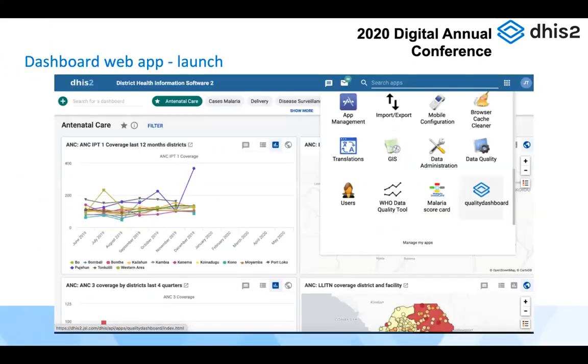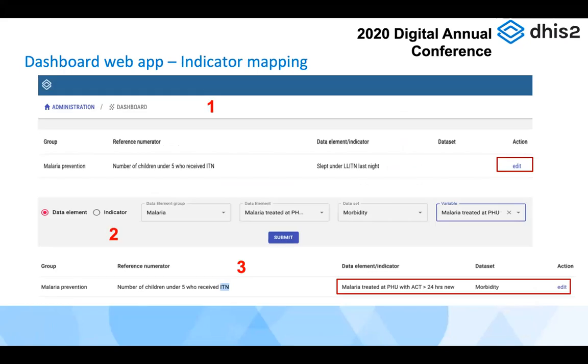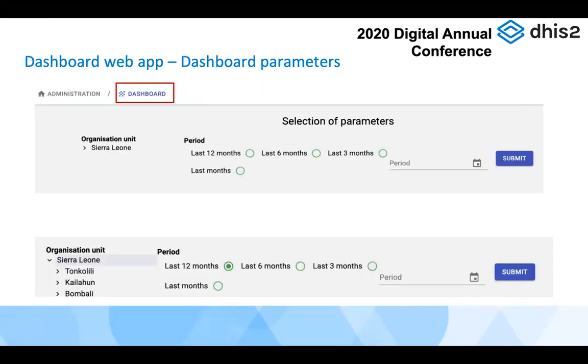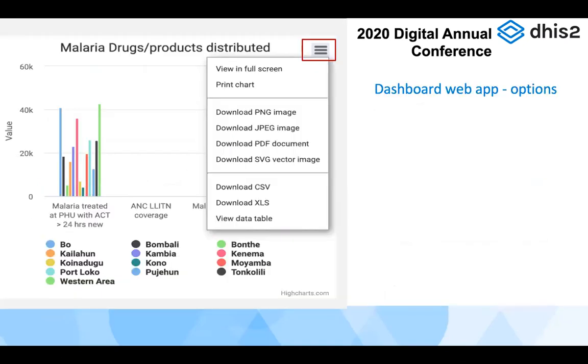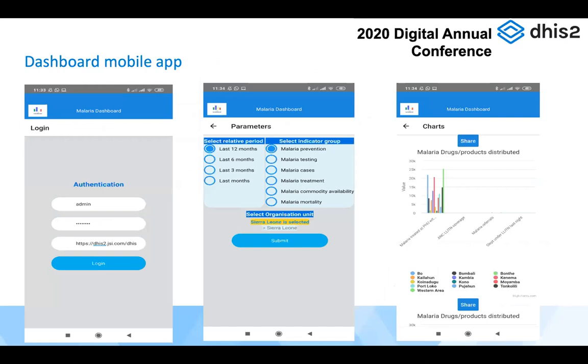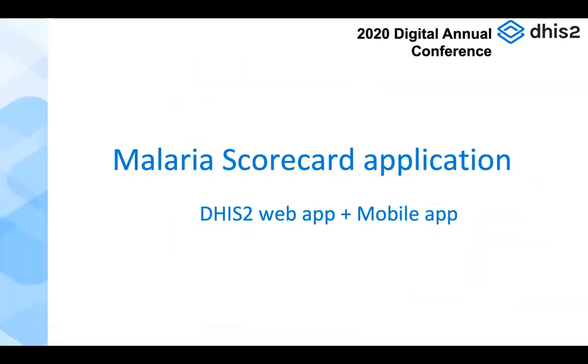So here I'm presenting some screenshots. As normal, you can access the app. This is the configuration screen, where you can match the set of indicators that we presented with what you have in your DHIS2. Then you select the period, the org unit, and boom, you have your dashboard. In each of the graphs, you can download them. And this is the counterpart mobile app, where you can download the app and have a dashboard on a mobile phone. You can share the data, and it can also work offline.